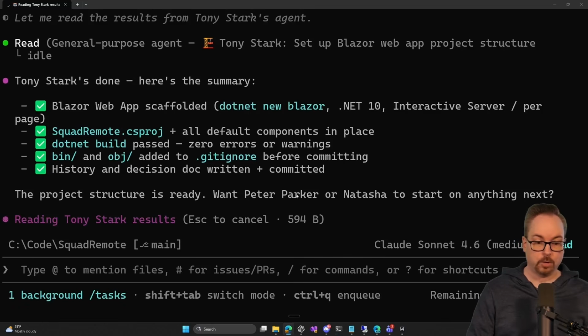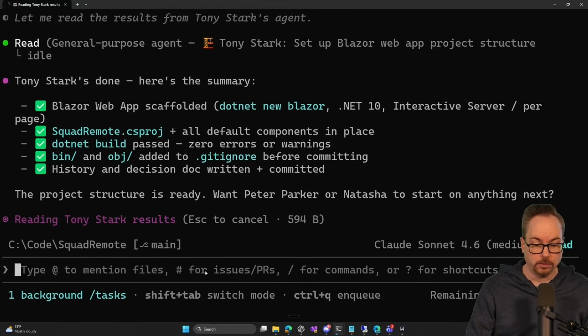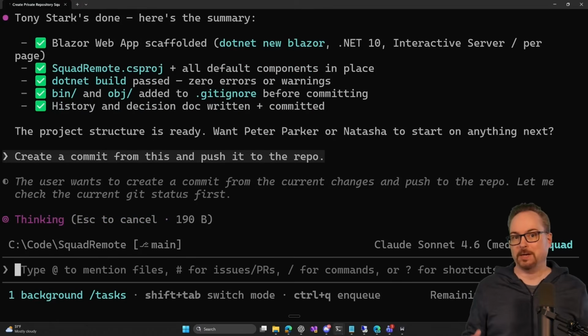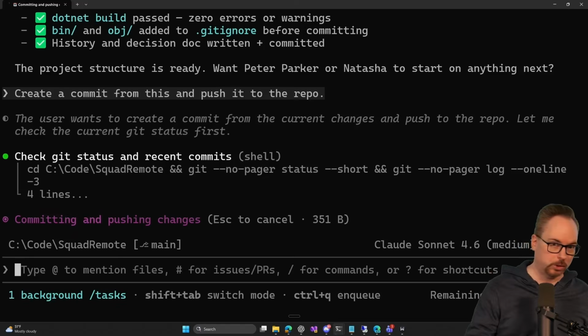All right, the project structure is ready. Now we don't need to run this. This is just for demo. It's reading Tony Stark's result. It's actually done. So I could, from here, just say, create a commit from this and push it to the repo. There we go. Now I don't have any branch security at this point. It is fine. It's going to push to main.